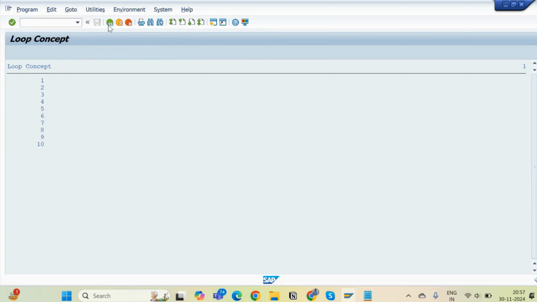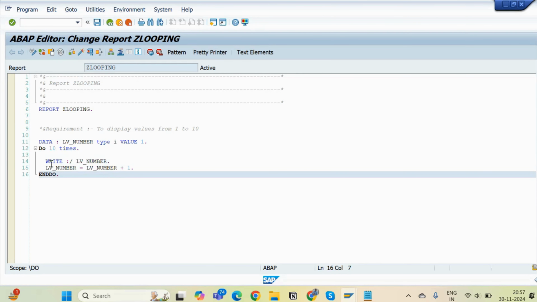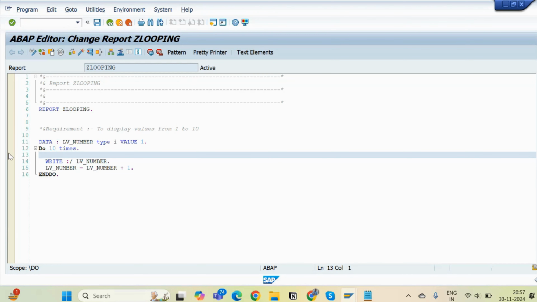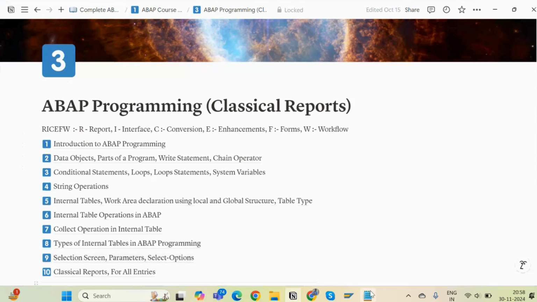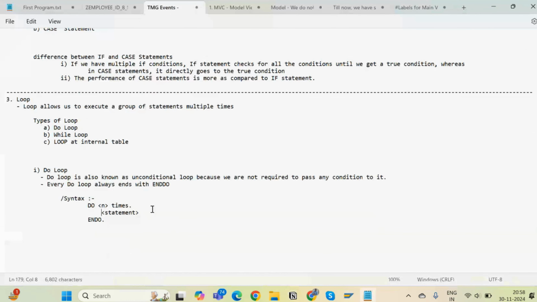This is how you can use the do loop to execute a block of statements multiple times. So this is called an unconditional loop.